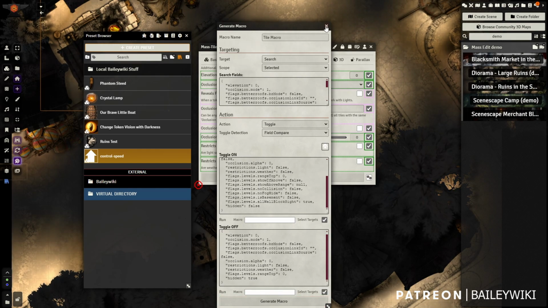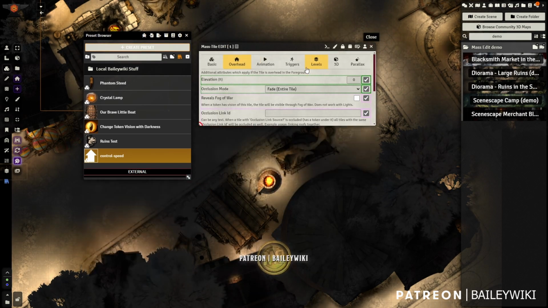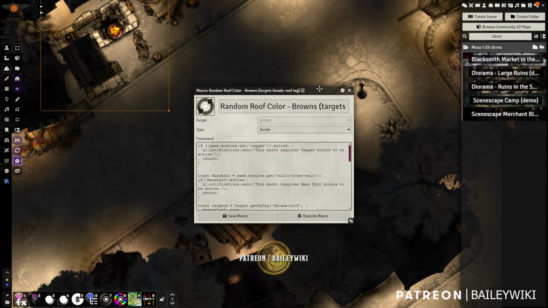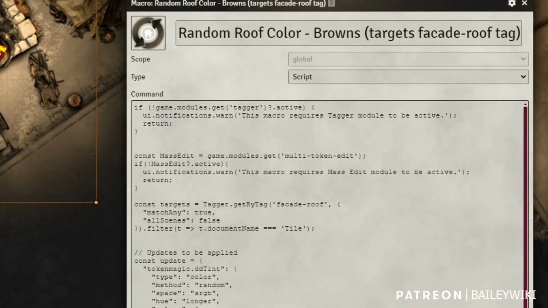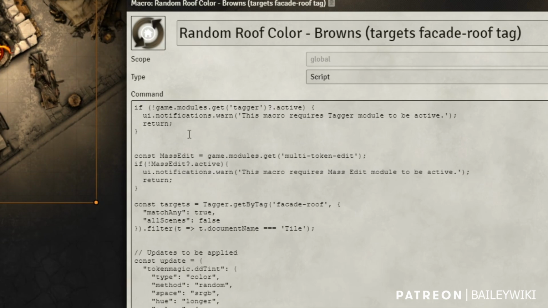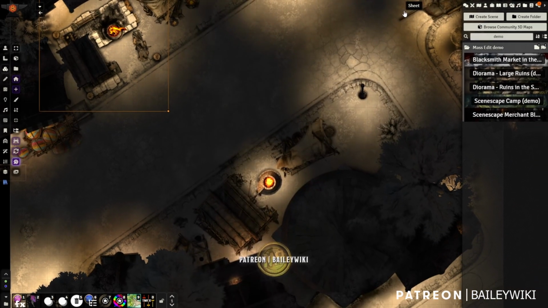Once you hit generate, it'll generate a macro that you can use forever. So when I showed you this macro earlier, how to change the color of roofs, this was made with Mass Edit, right? So all of this JSON, you don't really have to know how to write it. You just use Mass Edit and it'll write it for you. And it will take care of the toggling and whatever behavior you're trying to get it to do.